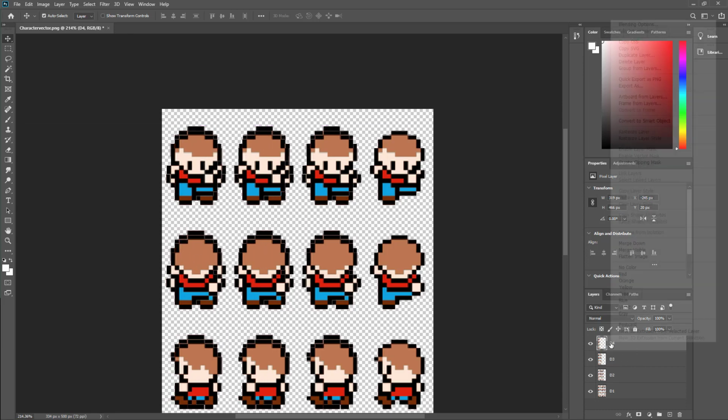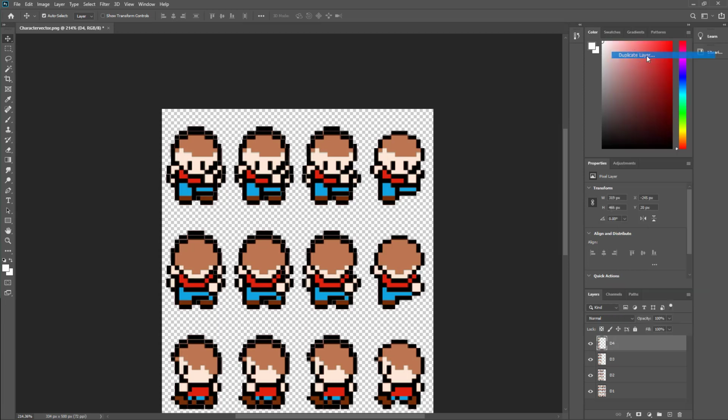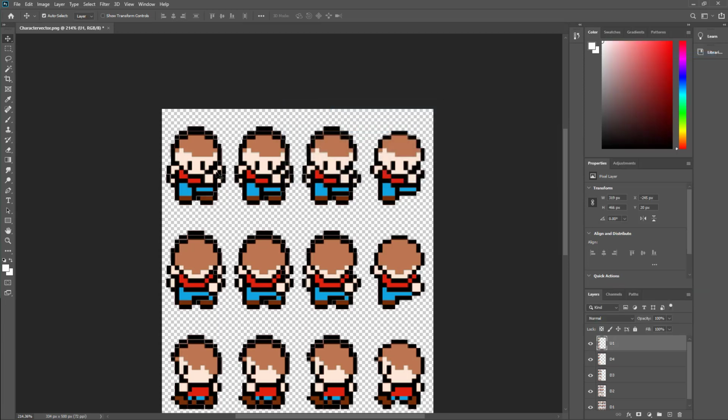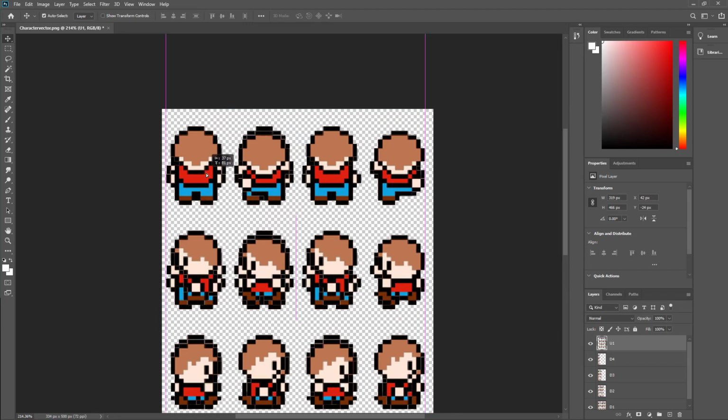Now let's go for up 1, 2, 3, 4. Let's duplicate the layer. It's going to be up 1 right over there. For up 1, let me just use this one layer right over here. I'm going to go around and crop this area off, just like that. So that is going to be the up 1.